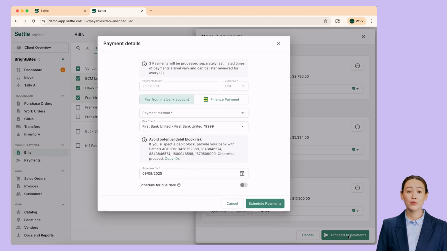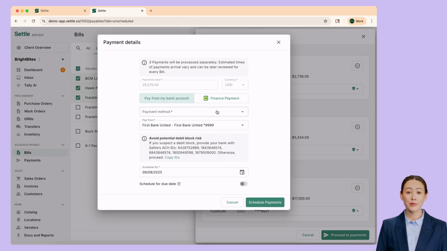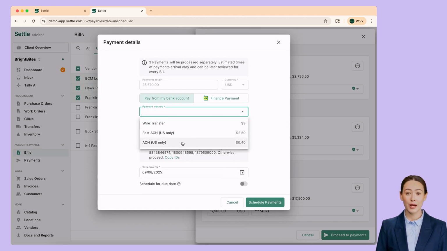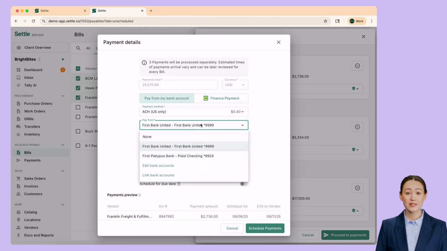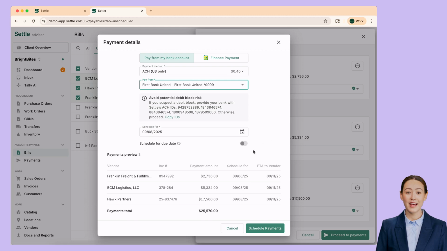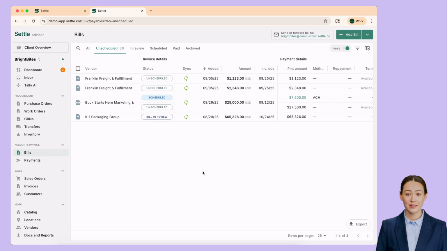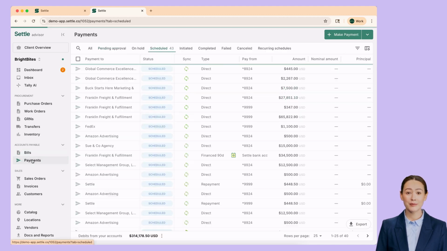Now you can update one set of payment options which will apply across all of these individual payments. This means you can choose the payment method, your Pay From account, and the payment date. You can also review all of the associated payments. When ready, click Schedule Payments. Each bill is now created and processed as its own payment, even though you scheduled all of them at once. This saves time and clicks you'd otherwise use setting up these payments.